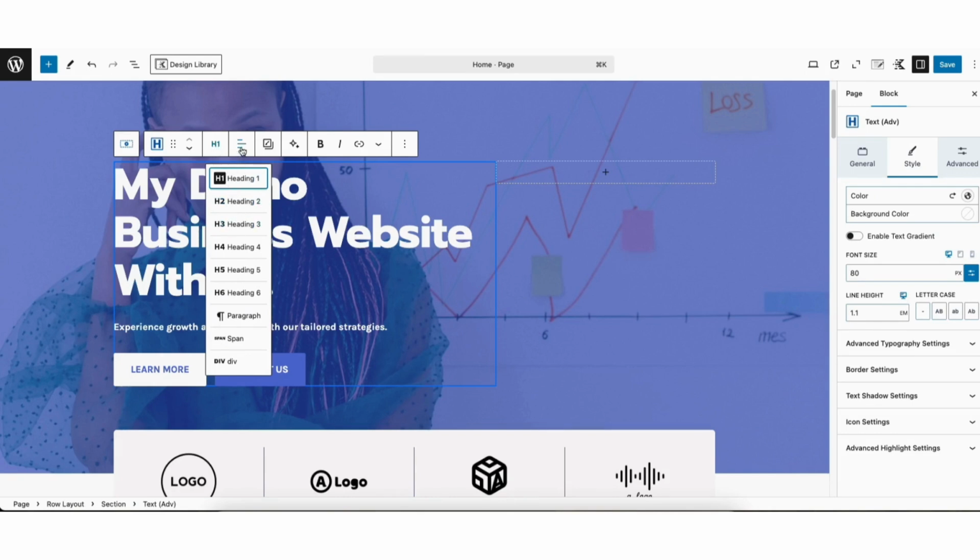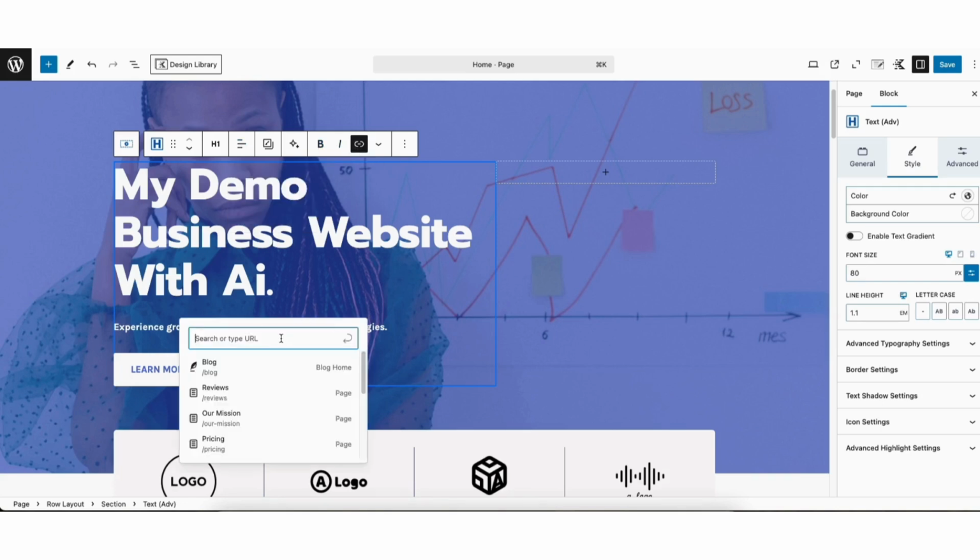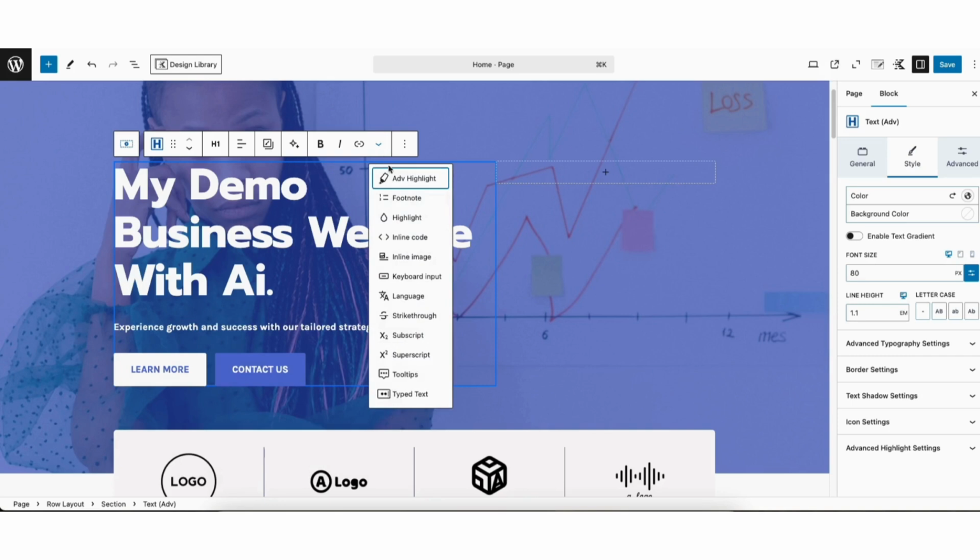You can change the alignment of the text here. You can make it bold. If you click the link icon, you can link the text out if you'd like. If you click the arrow drop down, it'll bring up more edits you can make.